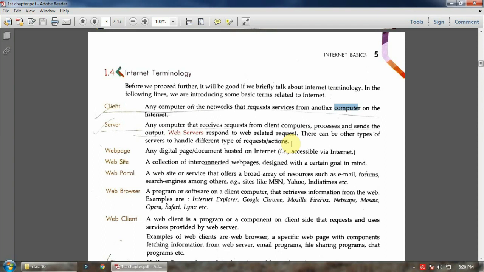Then web pages. You have already done HTML, so those pages are known as web pages. Any digital page document hosted on the internet is known as a web page. Then websites. In a website there will be lots of web pages, connected and designed in a certain way. Those are known as a website.